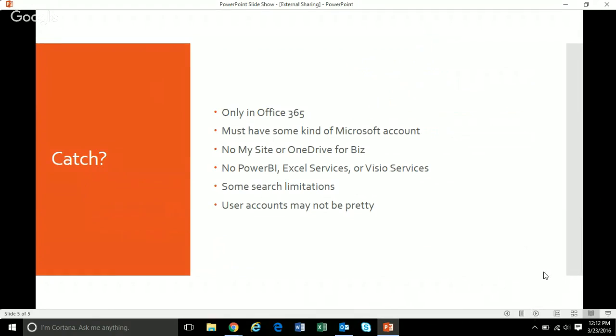So what are some of the catches? Obviously we have a great feature, but what are some of the things that we need to know? So obviously it's only in Office 365. We talked about that already. They have to have some kind of Microsoft account. So depending on who the user is, that may cause some difficulties. But it is pretty simple. When you set it up and you actually invite a user and they get that initial email, it will walk them through how to set up an account if they don't already have one. So it's actually pretty user friendly.